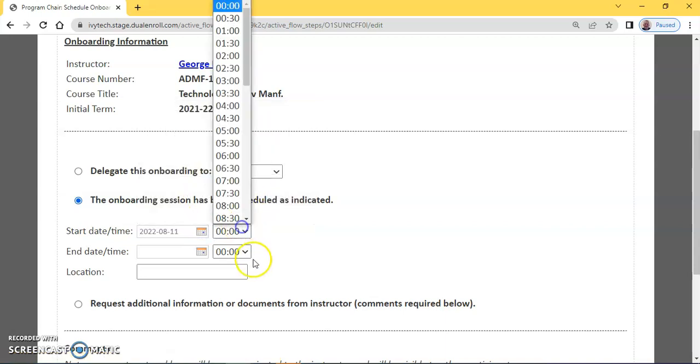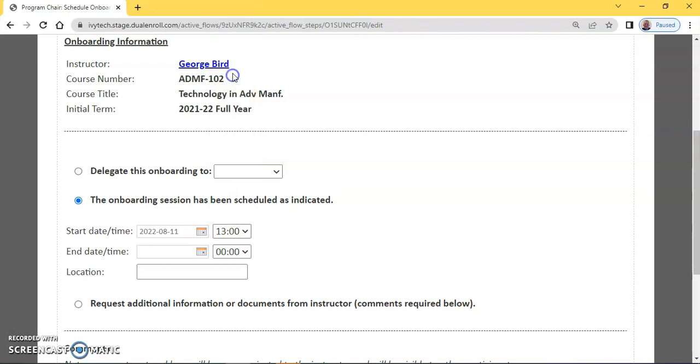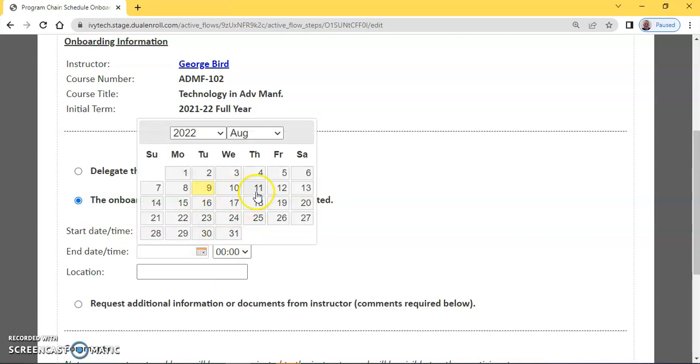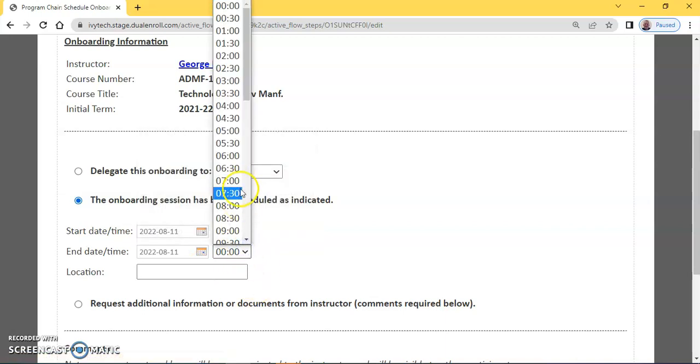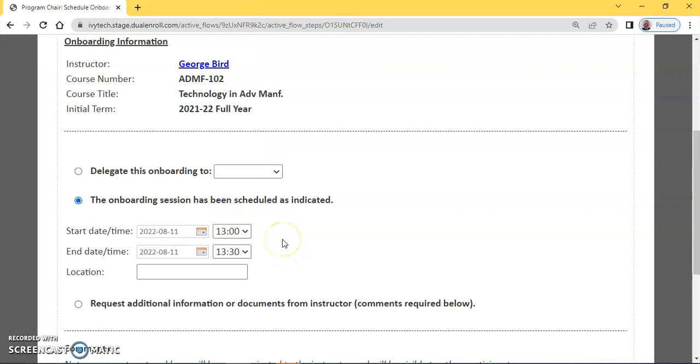The date and time are in military time, so if it's 1 o'clock, it's 1300. On your end time, please make sure you put your end time for at least an hour. In this case, you're going to have to do an hour and a half because they're in half-hour blocks. If you only schedule it for an hour, it won't allow you to make that appointment, because for onboarding you have to meet with the new instructor for a minimum of 1 hour.